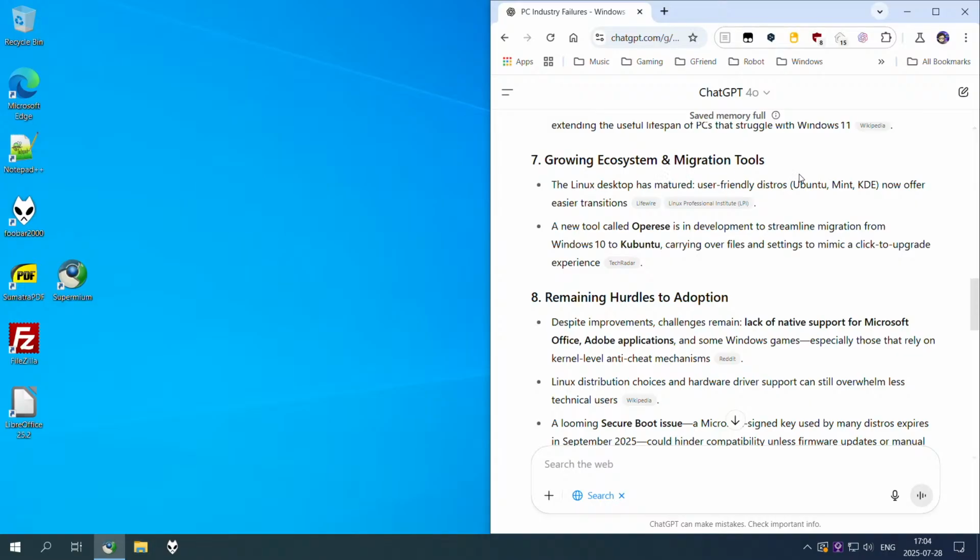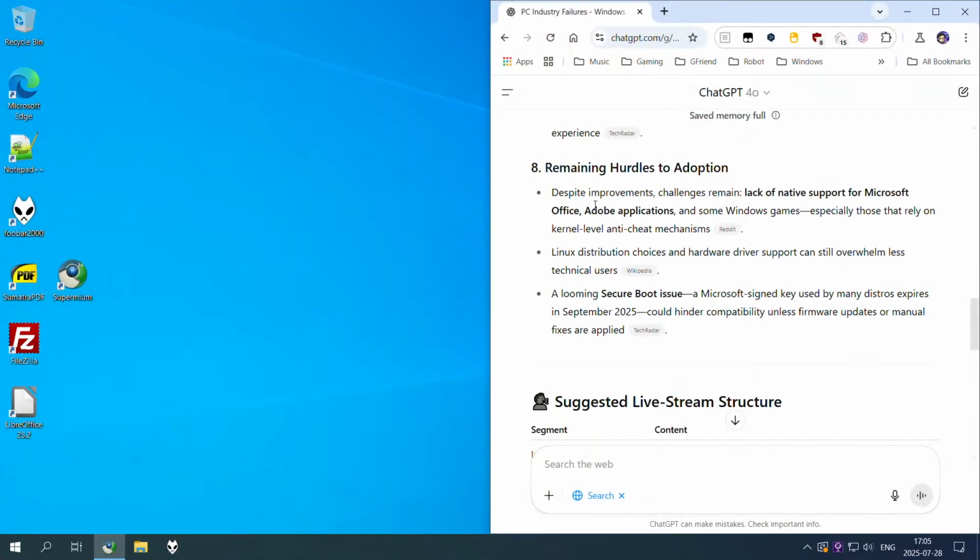There are user-friendly distros like Ubuntu, EndeavourOS, Mint, KDE, Kubuntu. There's also Operis in development to streamline migration from Windows 10 to Kubuntu, carrying over files and settings to mimic a click-to-upgrade experience. And there are still remaining hurdles to adoption.